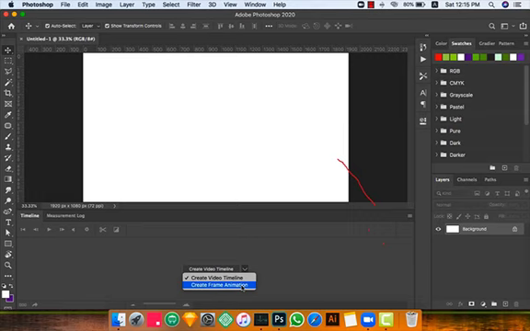David, the page size is 1920 pixels by 1080 pixels. Your resolution is 72 and your color mode is RGB. Your background is white, just like we have it here.